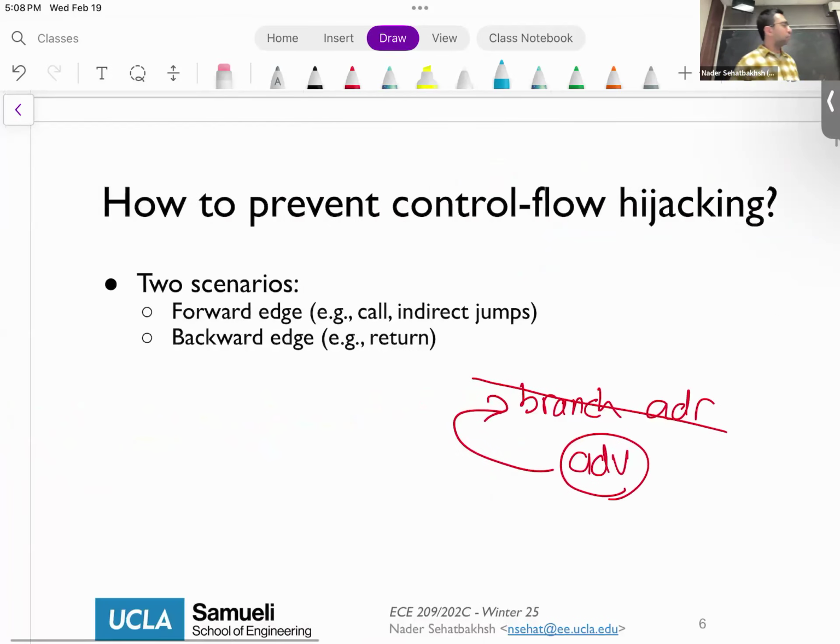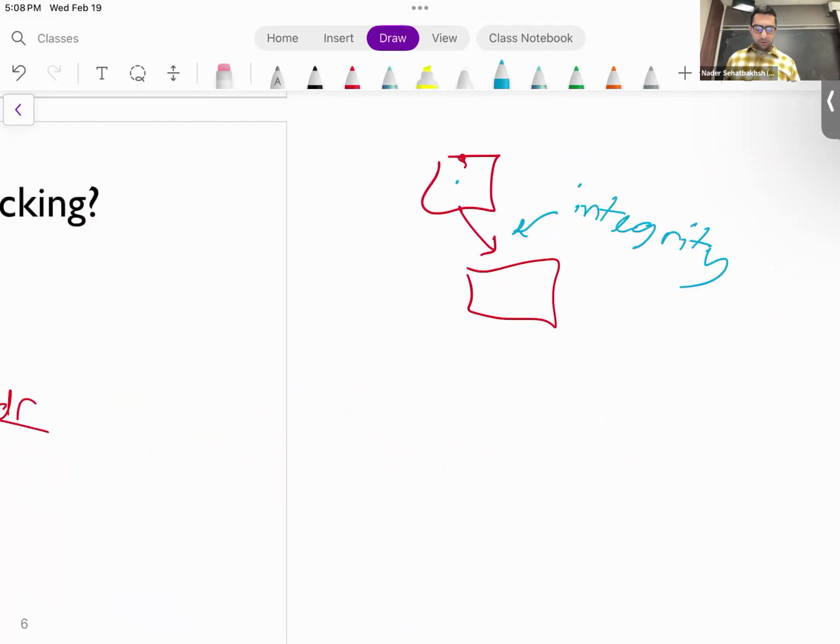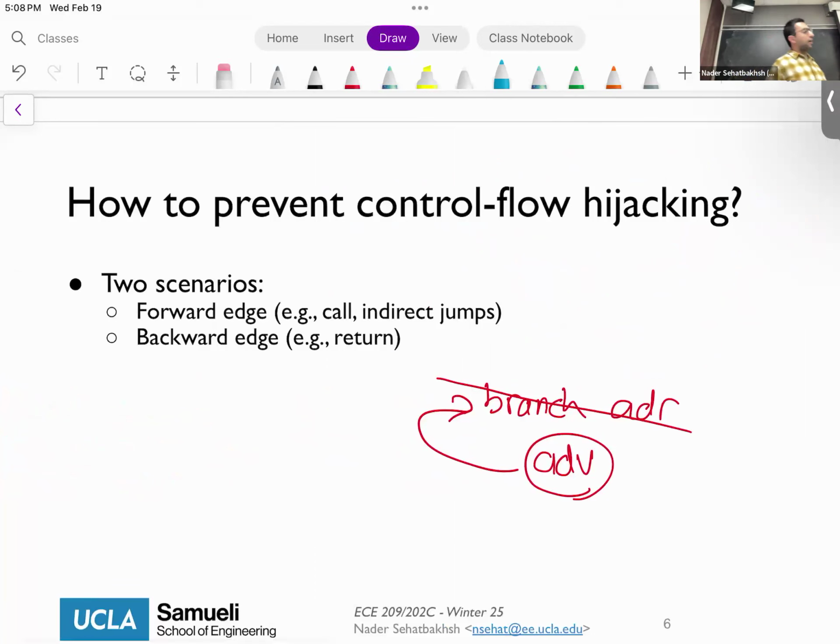How do we do that? Essentially, there are two things that I need to know. First is that there are two types of jumps and edges in my control flow graph. There are forward jumps. These are the jumps that I'm showing you here, that essentially you go from one basic block to another basic block. There are also backward jumps or backward edges, where you come back to previous basic blocks that you have already visited. Examples of forward edges are calls and indirect jumps. Examples of backward edges are returns. Later, I'm going to explain why it matters whether this is a forward edge or a backward edge.